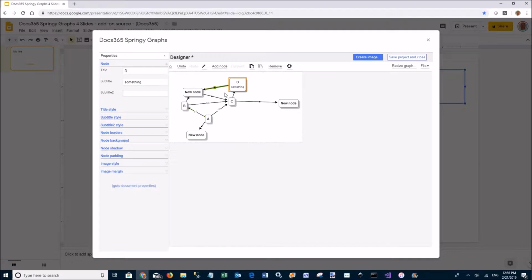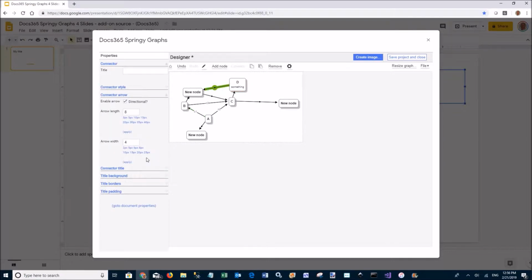If I select an edge, this one changes. I can change the arrowhead, for example. I can also work on styles.